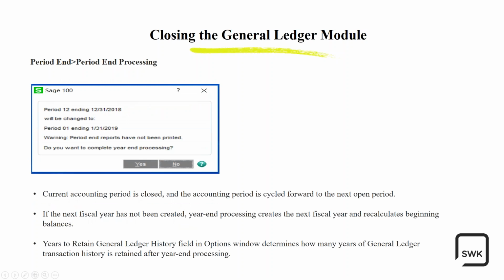Then you'll get the message that it's going to be changed to the first period, and it will close the current accounting period and cycle it forward to the next open period. If you haven't set up fiscal years for the next year in fiscal year maintenance, it will automatically create one and recalculate the beginning balances. The years to retain general ledger history determines how many years of general ledger transaction history you will be retaining.